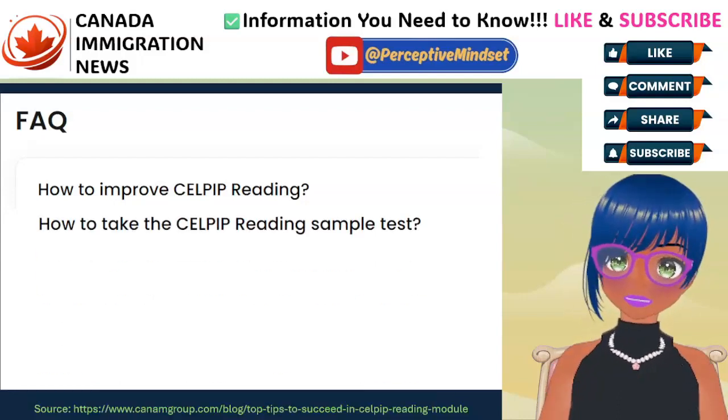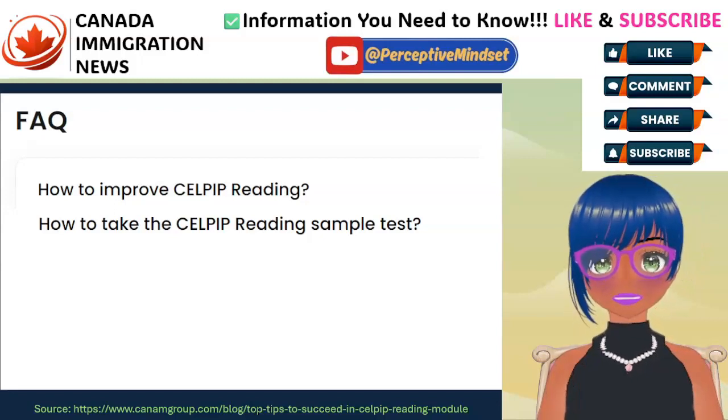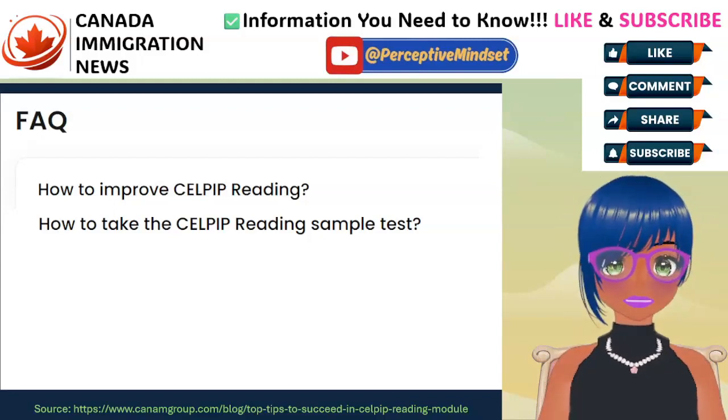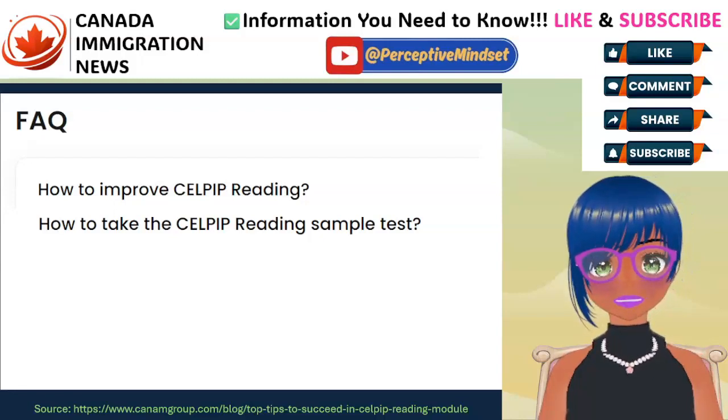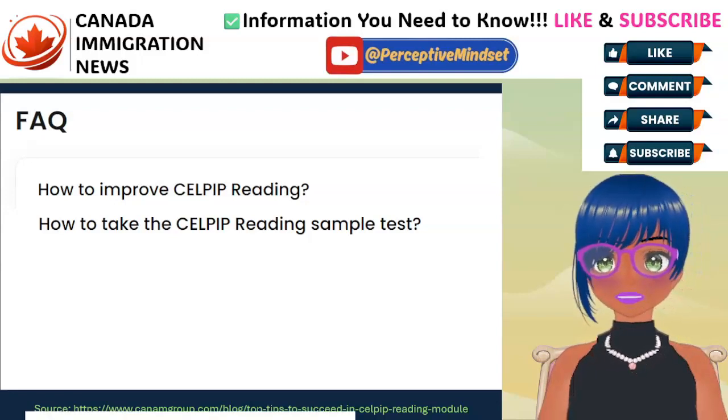How to take the CELPIP reading sample test. The CELPIP reading sample test is available on the website and it is free of cost. So you can try it out on the website and I will show you that in a bit.